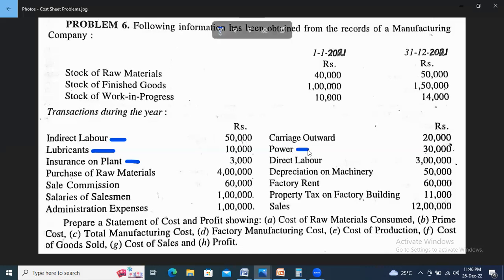So I will make a mark, factory overheads. So direct labor, in the beginning of the cost, it should appear. Depreciation of the machinery, where we will be keeping the machinery in the factory. So it should come under factory overheads. It is given as a factory rent. So it should appear under factory overheads. Property tax on factory building. So it should appear under factory.